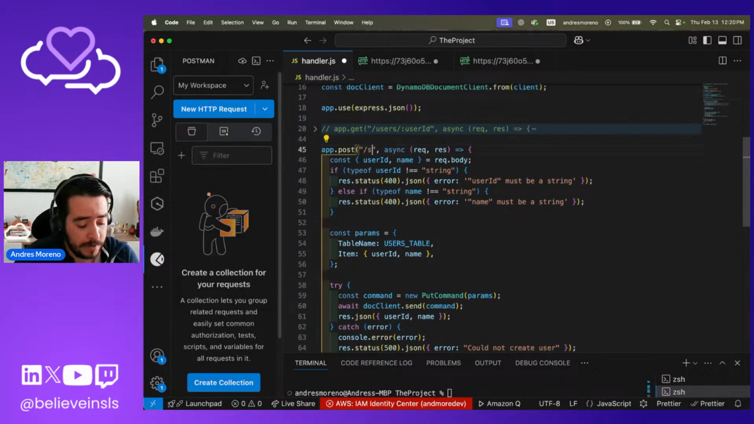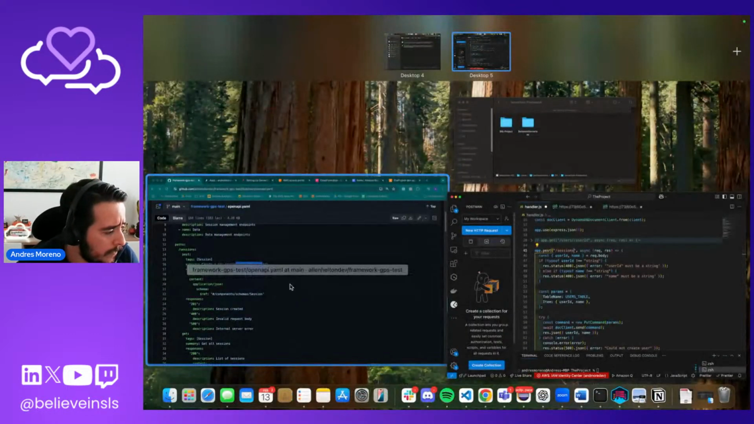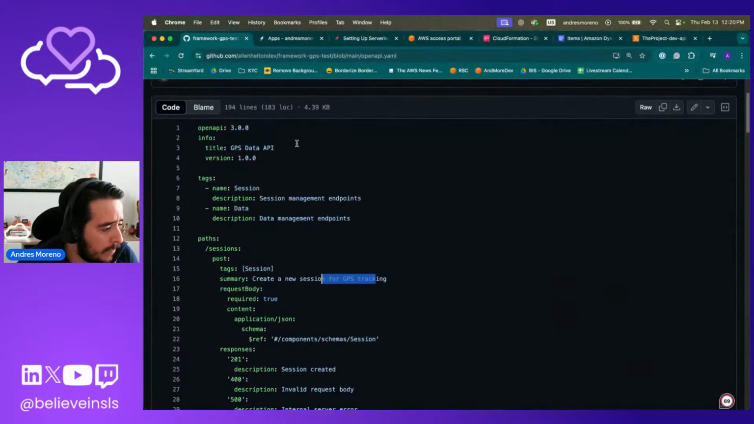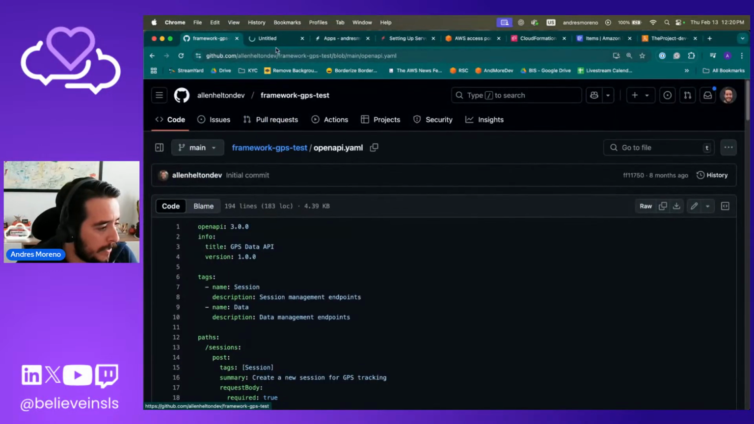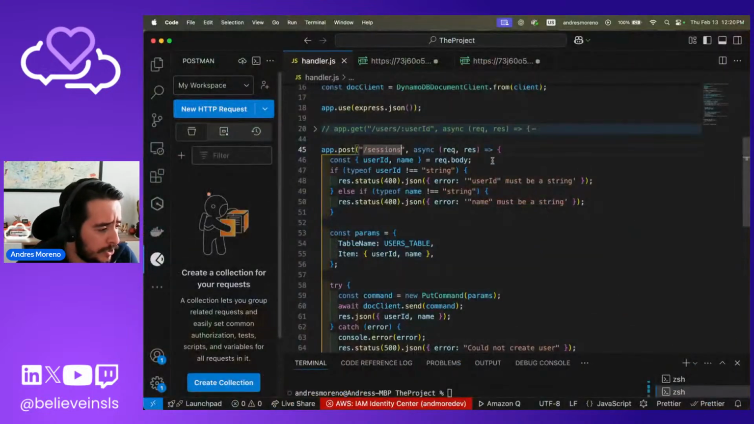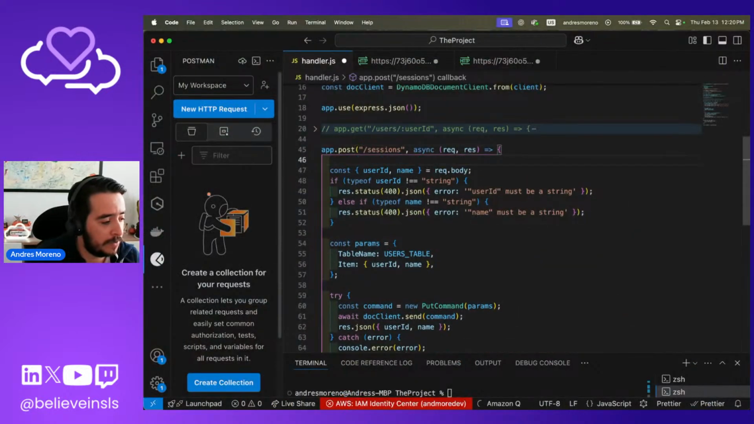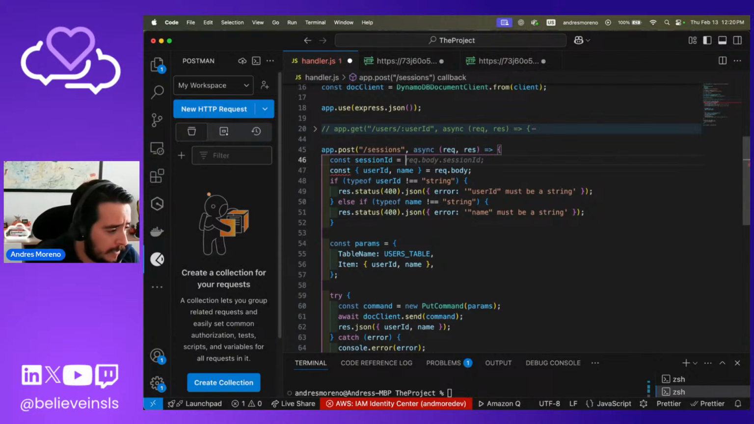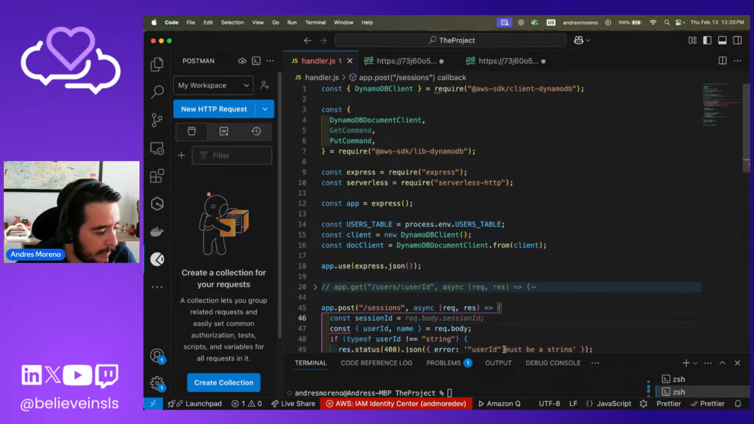So here we're going to do sessions. And then part of the requirement, and I'll open the README again, is that when a new session is created, it must store creation timestamp and then active status, then return an identifier, right? So now we're going to change that to generate the session ID. So let's do const session ID equals, it's not coming from the request body. What am I going to use? Let's use this ULID.